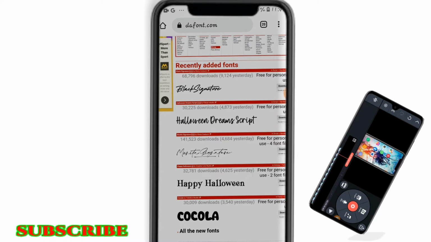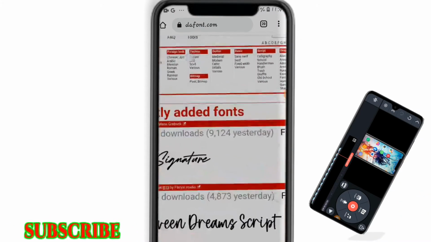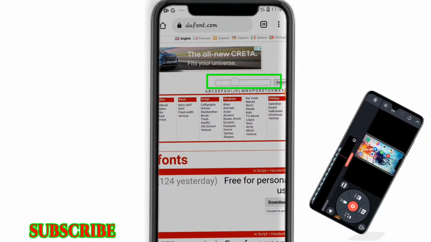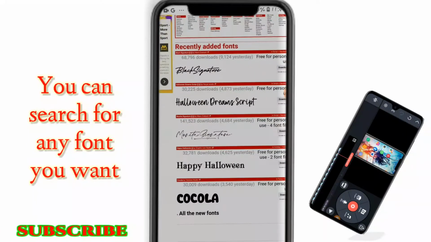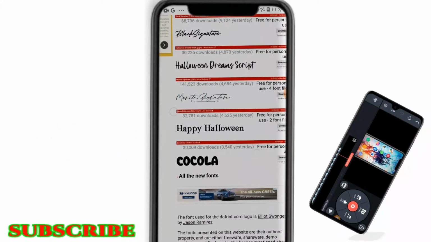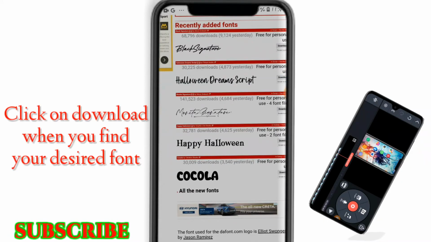So what you're going to do is just click on any of the fonts that you want to download and then add it to your PIXELLAB app. If you have any font in mind and you want to search for it, just click on this pin right here, key in the font that you want, and after that click on search. You're good to go. Alright, so let's say I want this font, let's say the Happy Halloween. Just click on download.